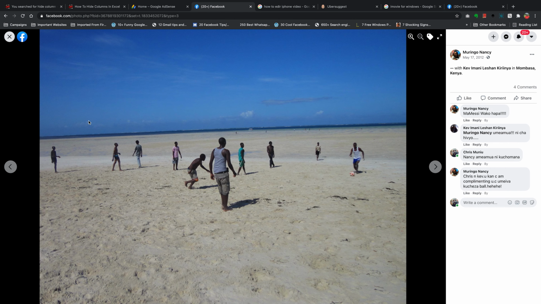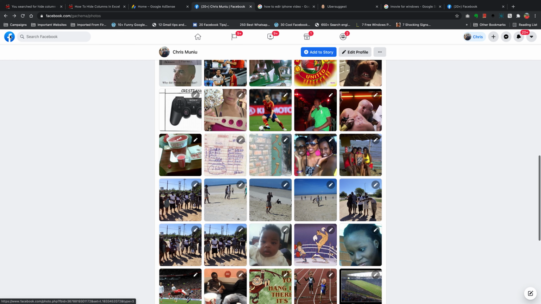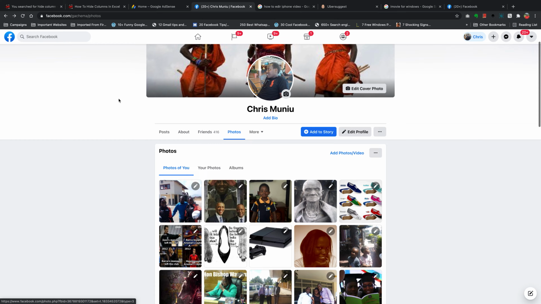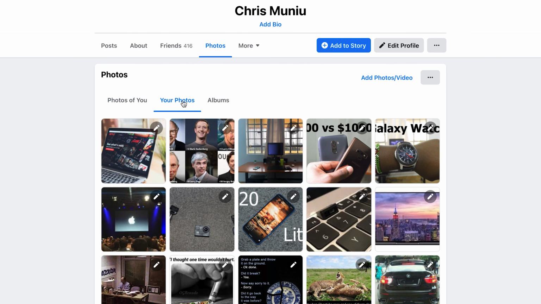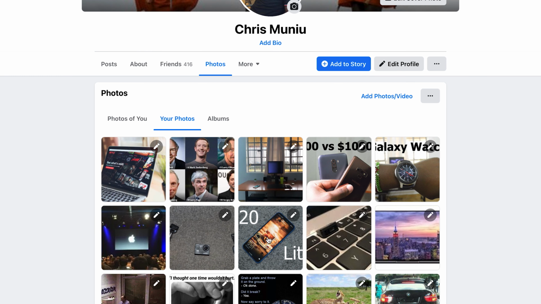Now I'm gonna go back to my Facebook profile and go to the next step, which is your photos. Now these are photos you personally have uploaded to Facebook, either by sharing or by deliberately uploading. With photos in this section, all you need to do to hide them is simply change the privacy setting.